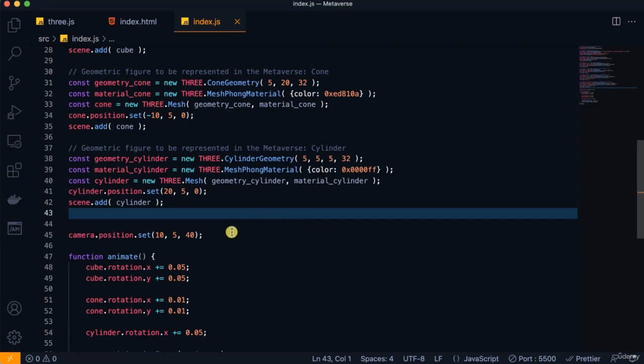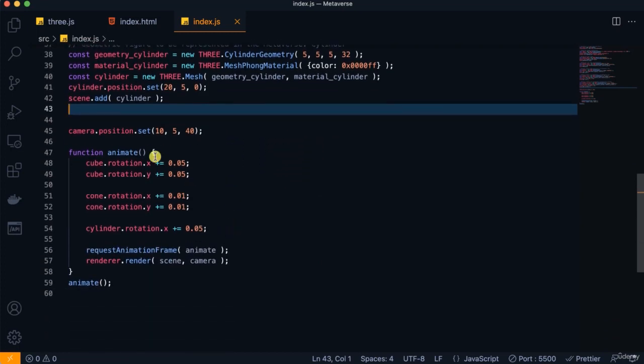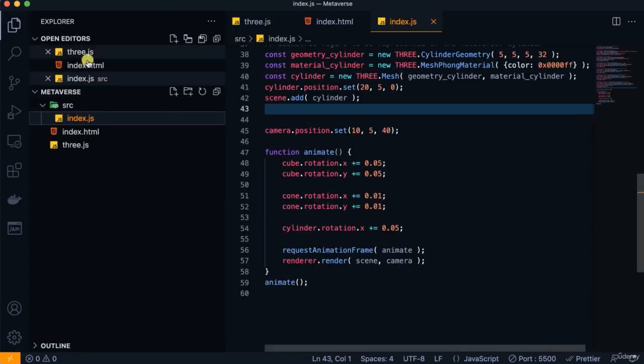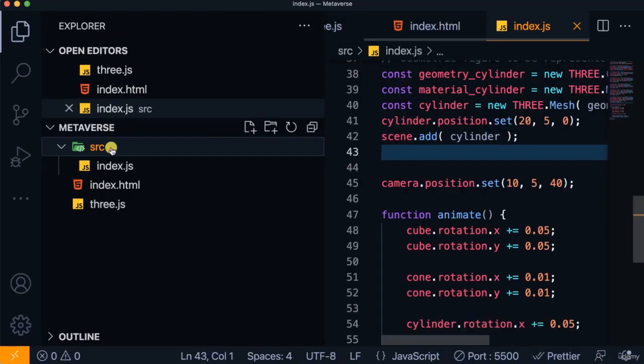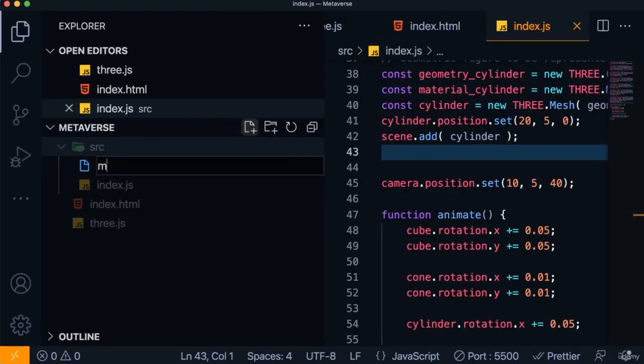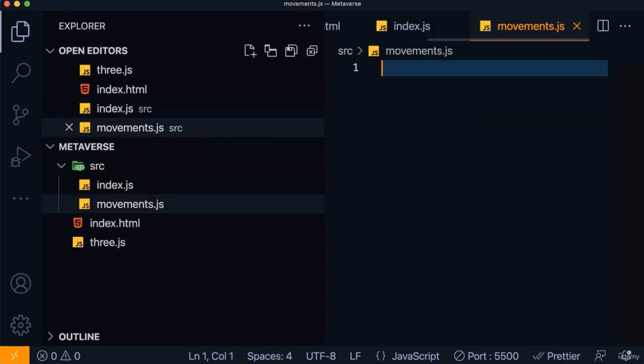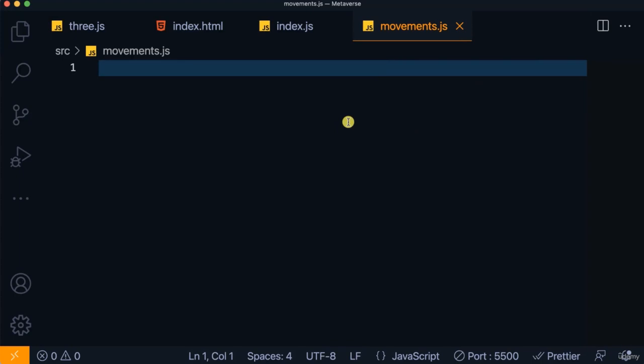So we go into Visual Studio, and what we're going to have to do now is create a new file that's going to handle the management of the movements. That is, how do we move? We're going to put it in a separate file. The way we'll do that is we will go back to the folder src, and we're going to create a new file called movements.js. This is where we're going to put all of our movement.